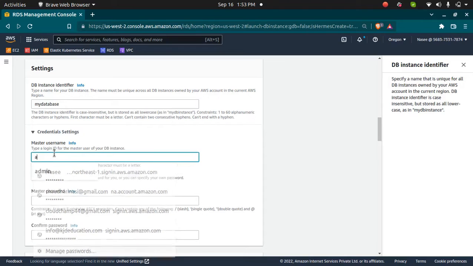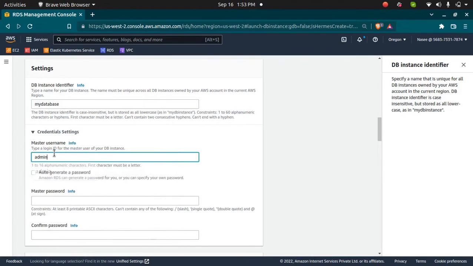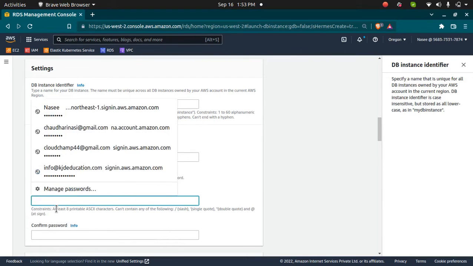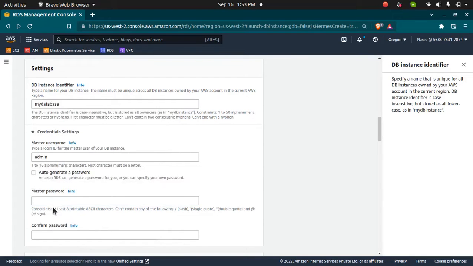So I'm going to give it admin, let's keep it admin, and the password, you can either choose auto generate or you can give your own custom password. But it should be at least 8 characters, and it should not contain slash or @ sign or double quotation mark. So make sure you follow the password policy. So I'm going to put in PASSWORD and 123. Same for here as well. So confirm password.